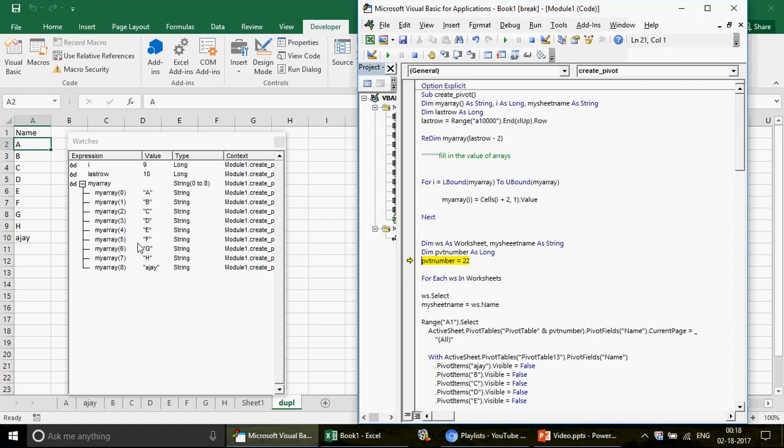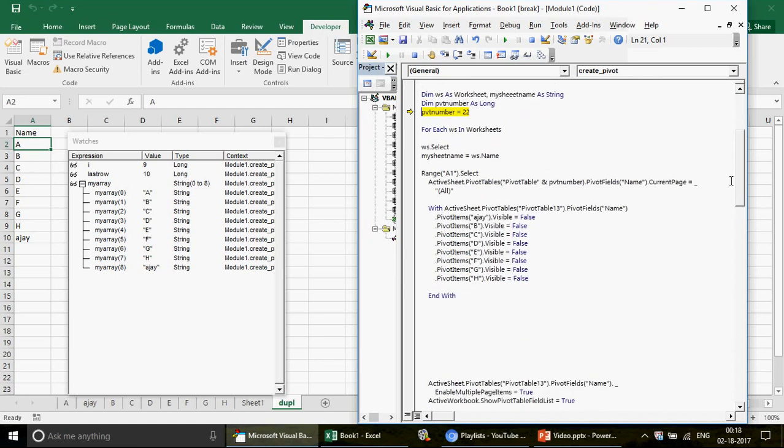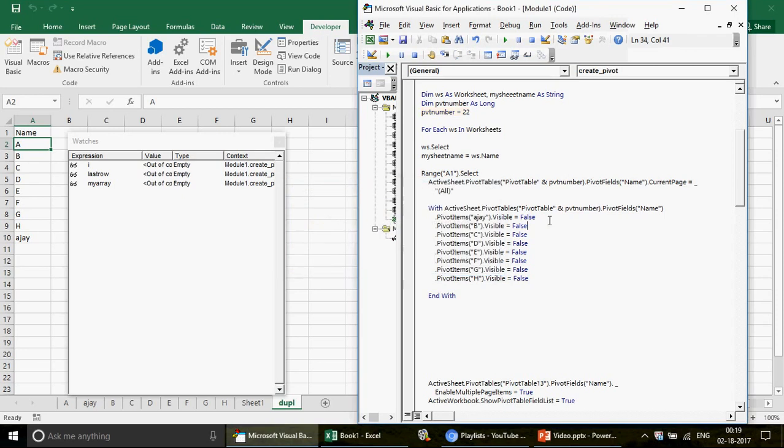Now from here, actually the story starts, guys. The real story, the real fun, right? Now what you need to do here, in this With ActiveSheet, where you have written the pivot table and the pivot number, right? So copy this and first of all paste here as well, because there's no pivot table 13 now, right? It starts with 22, and that comes from this variable, which is pivot number. So it's going to be making this kind of a pivot.